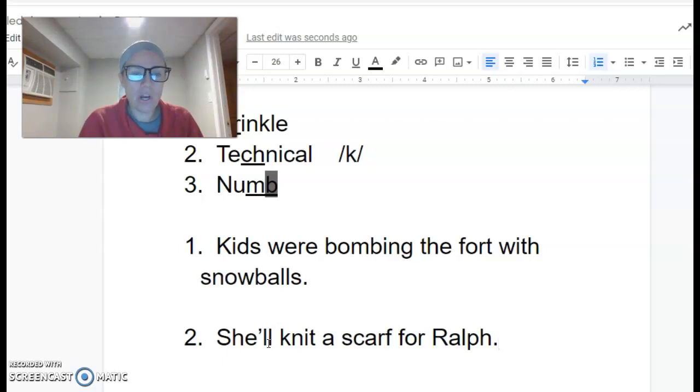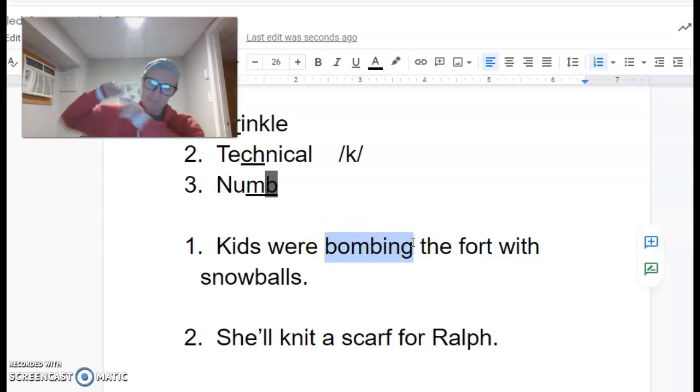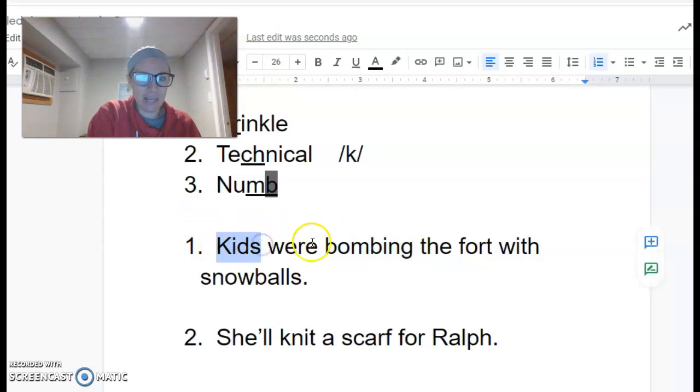Okay, and before you go, I just want to know, what is the predicate in sentence number 1? What's the action predicate? Bombing, yeah. Can you picture that in your head? They were just bombing the fort with snowballs. And what's the subject? There's a few subjects. The kids, because they were the ones doing the action. The fort, it's a place that was getting the action. And the snowballs, the thing that they were using.